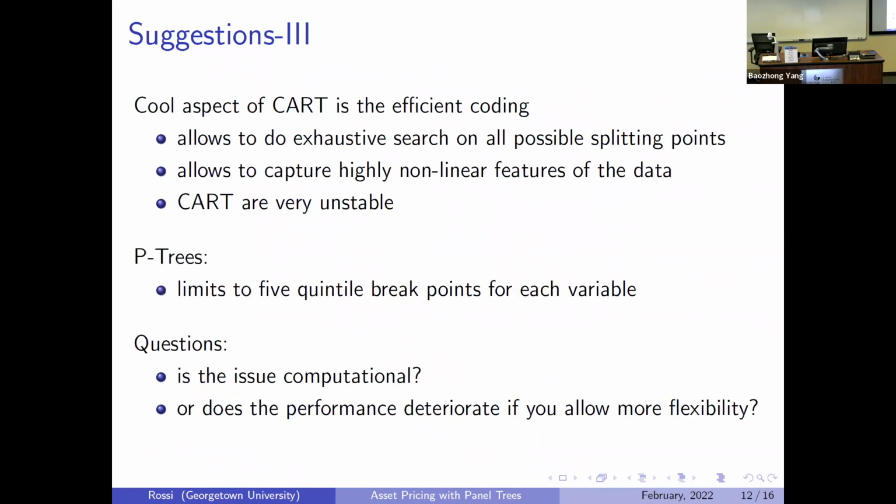Now, the first suggestion I have is that one super cool aspect of CART is the efficient coding. What this allows CART to do is, by exhaustive search through all the possible splitting points, effectively capture highly nonlinear features of the data. But of course, this comes with a cost. CARTs are extremely unstable. If I show you the tree that I can build with a CART, and then I take out 2 or 3 observations, the tree may look completely different.